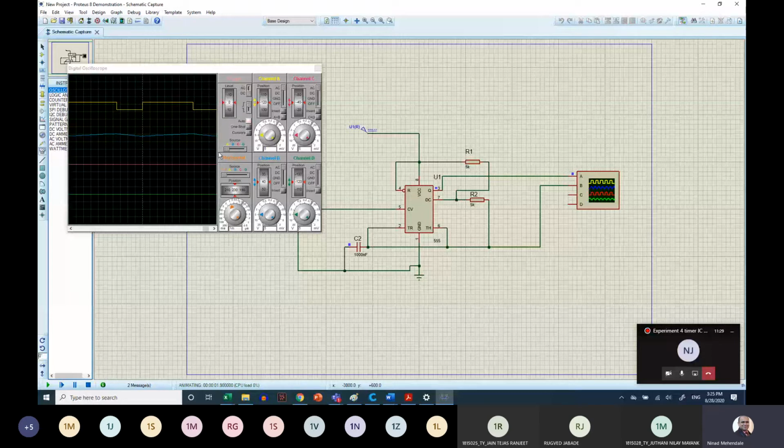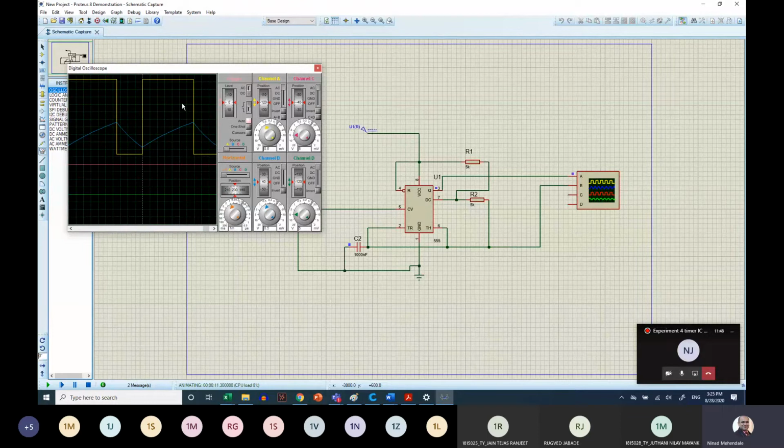If you carefully observe, this capacitor must be charging between 1/3 of VCC and 2/3 of VCC, that is 1.67 volt and 3.3 volt, and the output must be fluctuating between 0 to 5 volt. So this is the observation here, and this is part 1.